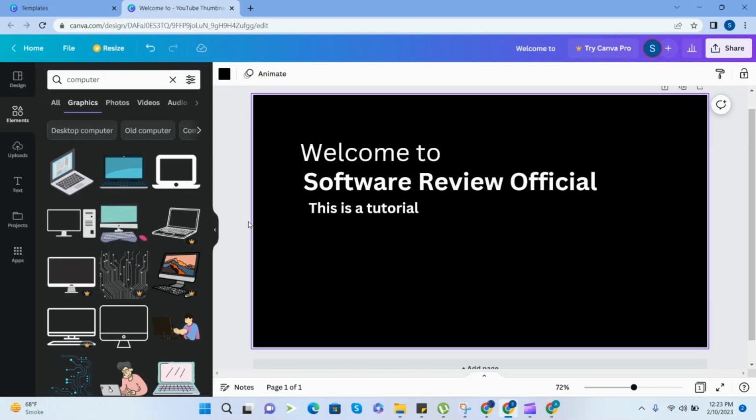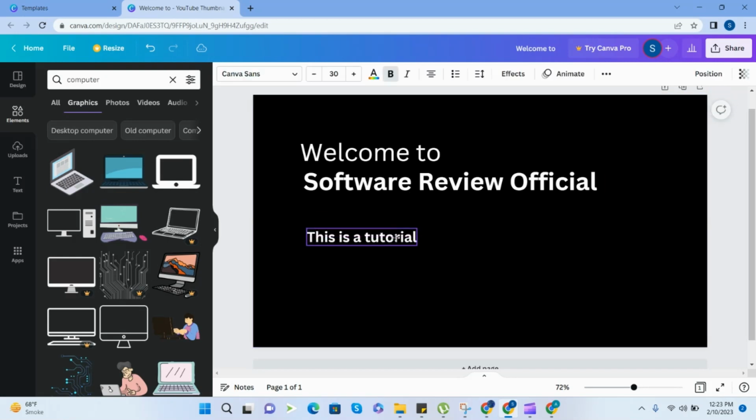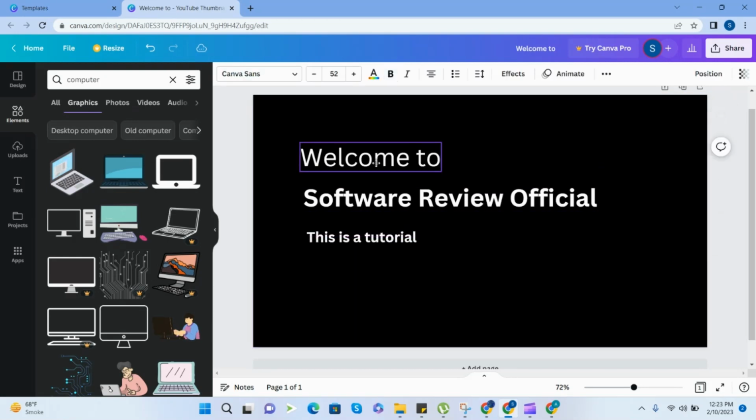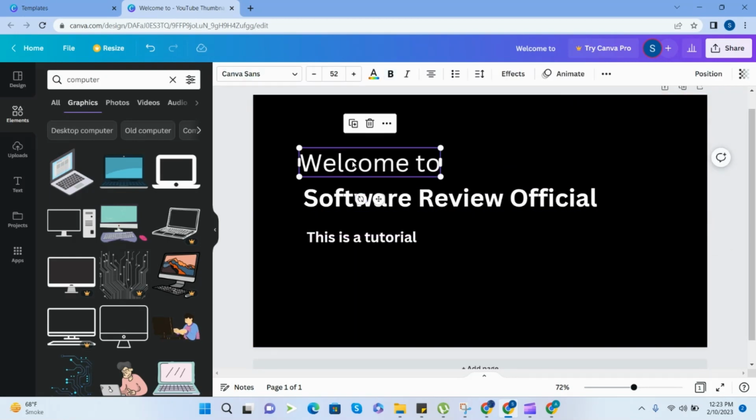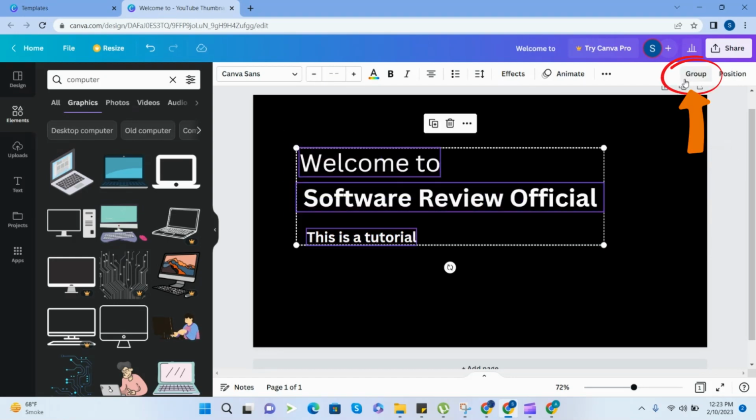Today I am going to show you grouping, ungrouping and changing transparency of an object in Canva. For this I have dropped some text on the page. Now as you can see, all of these are separate. I will group them by selecting them all and clicking group from the top bar.